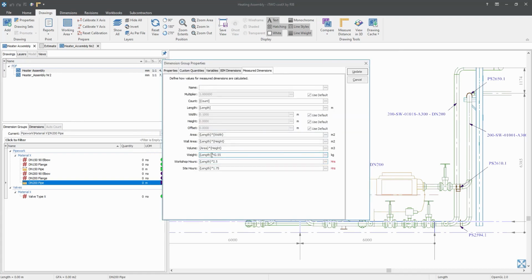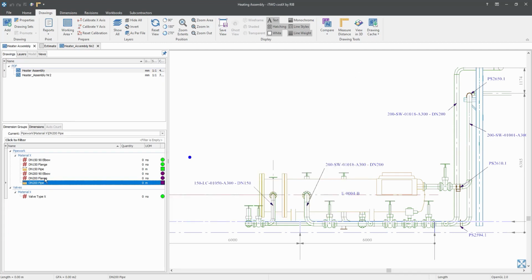So that's the weight. So in this case, this pipework, the DN200, I'm saying it's 42 kilos per linear meter. I'm saying for every linear meter, it takes me 2.5 man hours in the workshop and it's 1.75 man hours on site. Of course, your productivity norms that you'll be using will vary from company to company and project to project. But these are just some examples. I wouldn't read into too much what I've put in there because it's just some very, very basic dummy data for the purposes of this demonstration. So that's the pipework there.